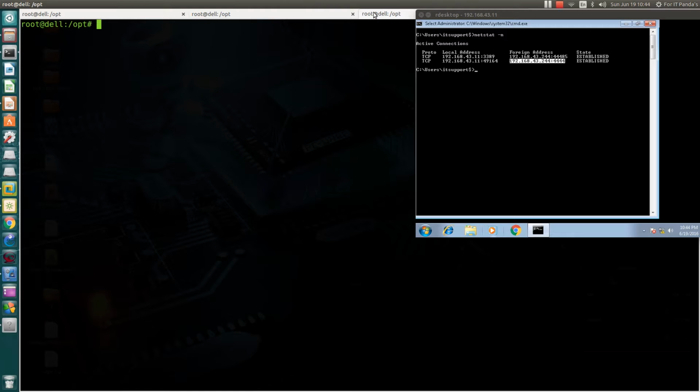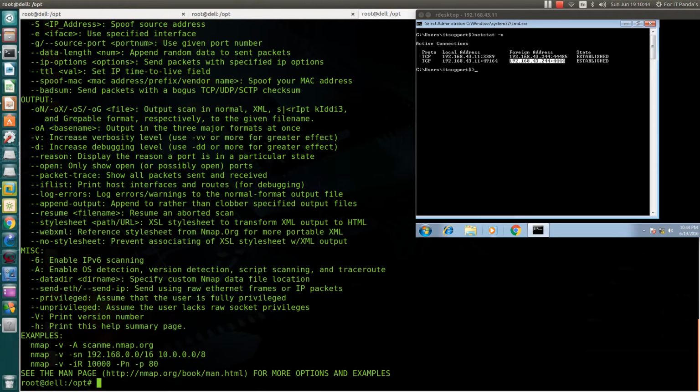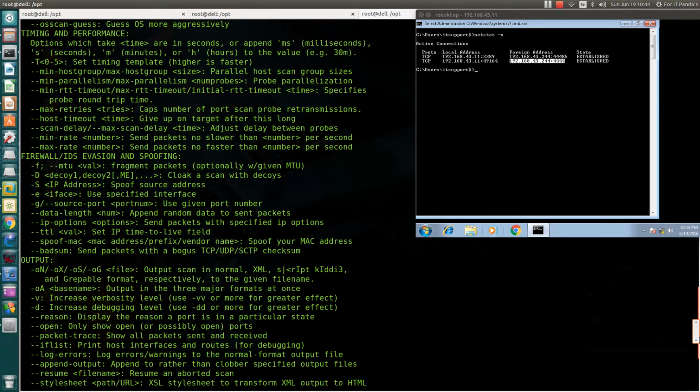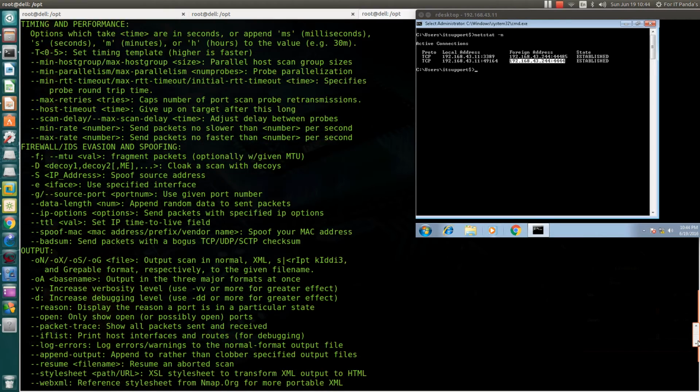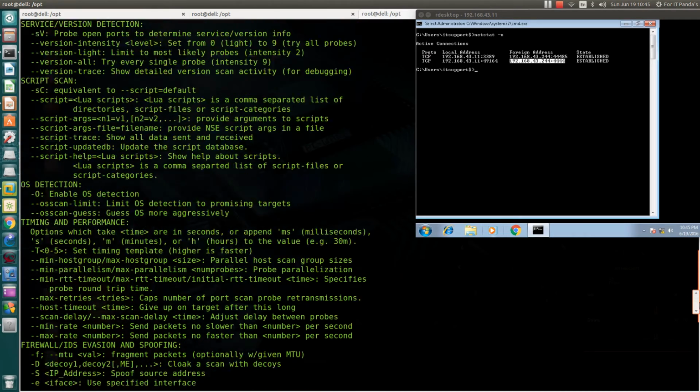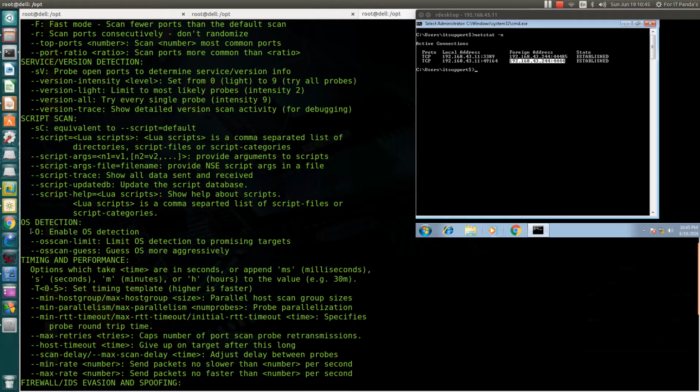Let's check nmap and just type -h, let's say for help. There are lots of options here. We are going to use a few of them as per our requirement. I just wanted to know the open ports of the victim machine and the operating system. Here we can see the options for ports. -O is for OS detection, and -sV is for open ports to determine the services and versions.